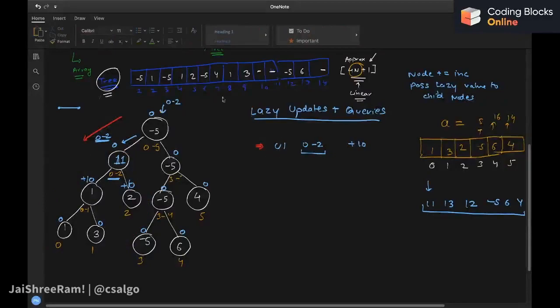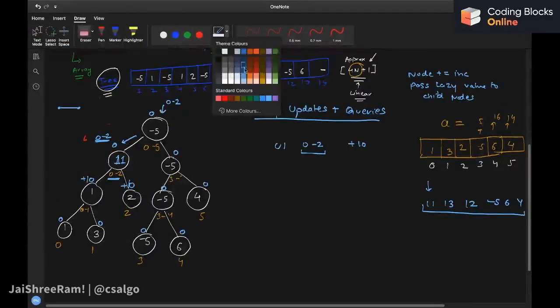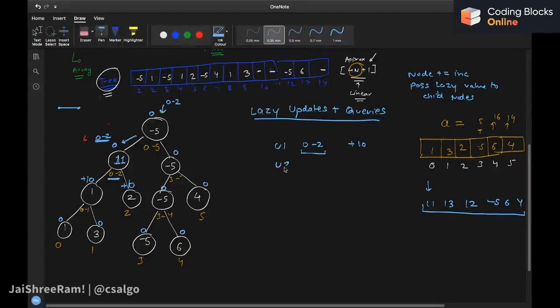So let us add some more queries in this tree, and let's say this time your query is u2, and in the u2 query you get the index from, let's say, 0 to 4, and let's say you want to update all these indices by plus 10. So that means all these values need to be updated by plus 10. So it becomes 21, 23, 22 plus 5 and plus 16, and this is 4. So what do you do? You get this query here.